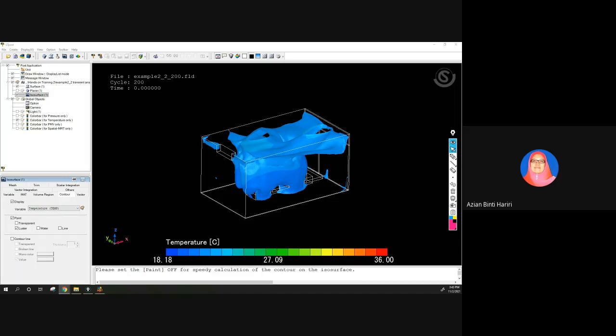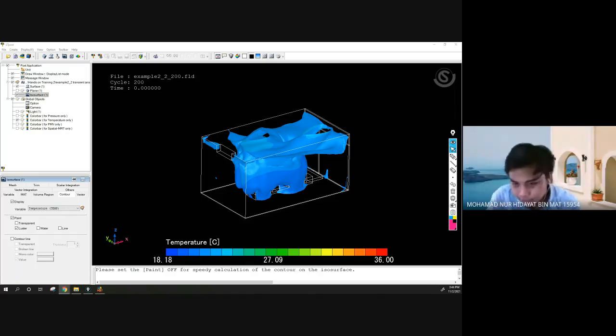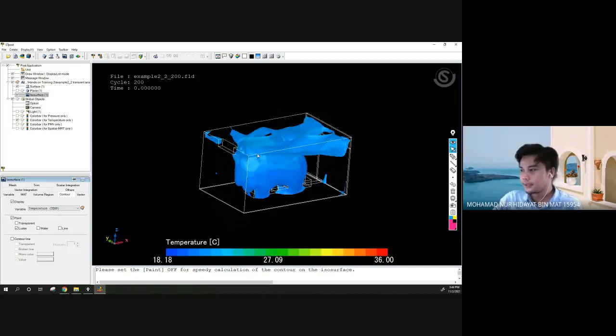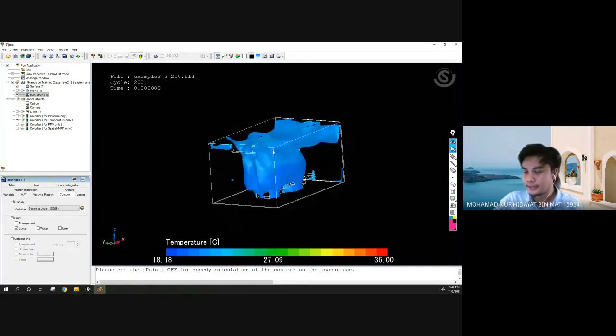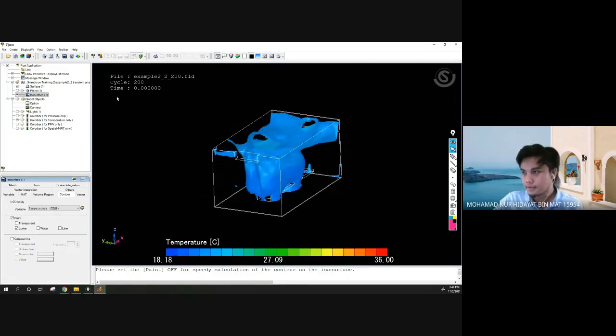Okay, let's continue. This is what I showed you, the steady state analysis. In the steady state analysis, the time is not important. That is why the time is 0, as shown here. The cycle is 100.